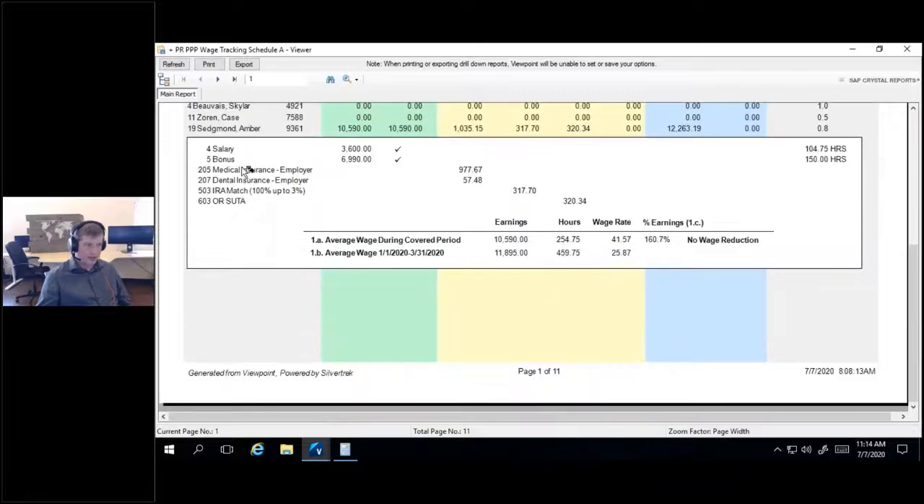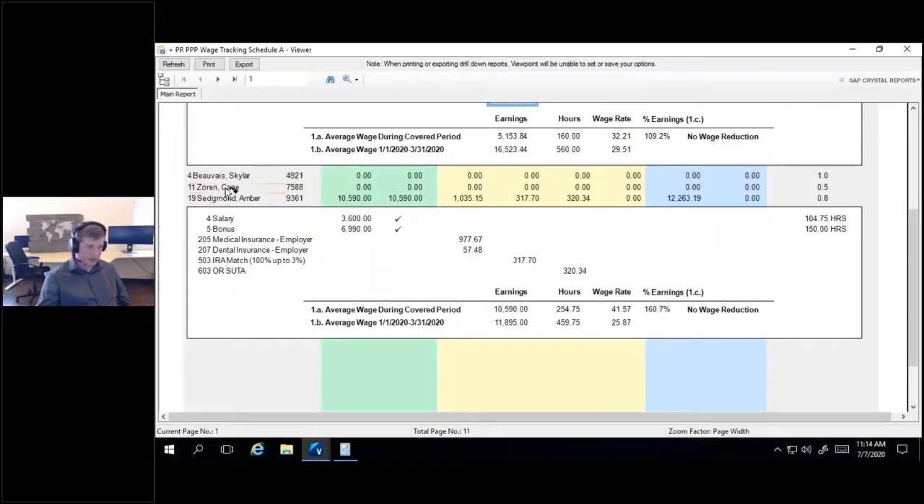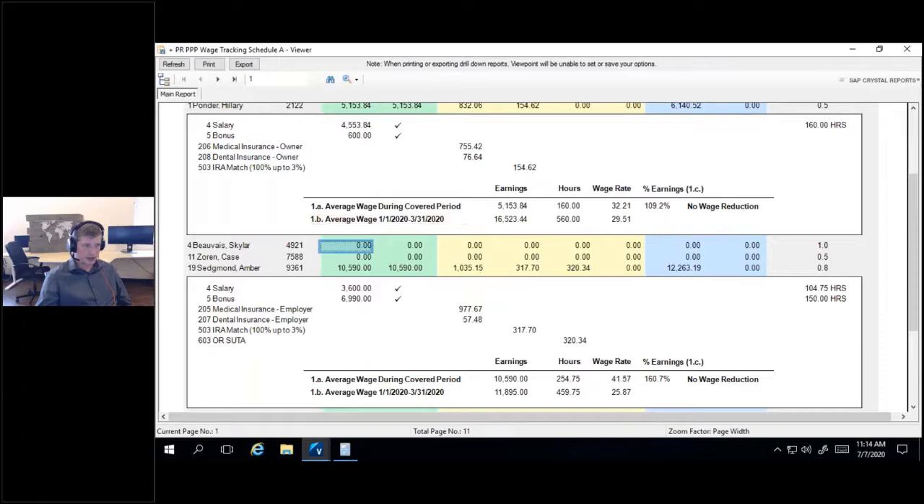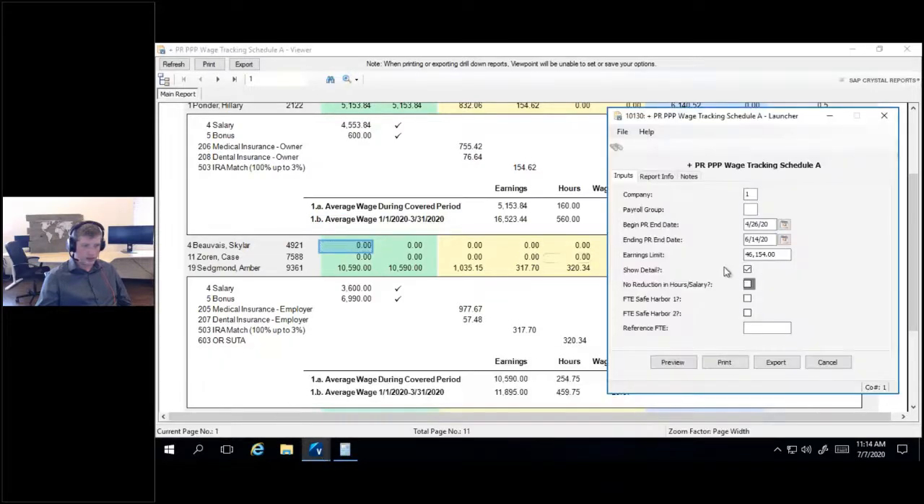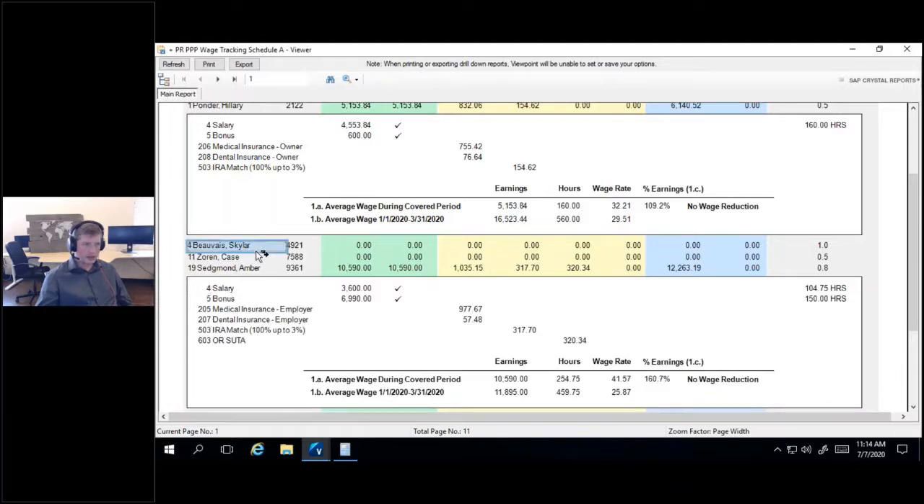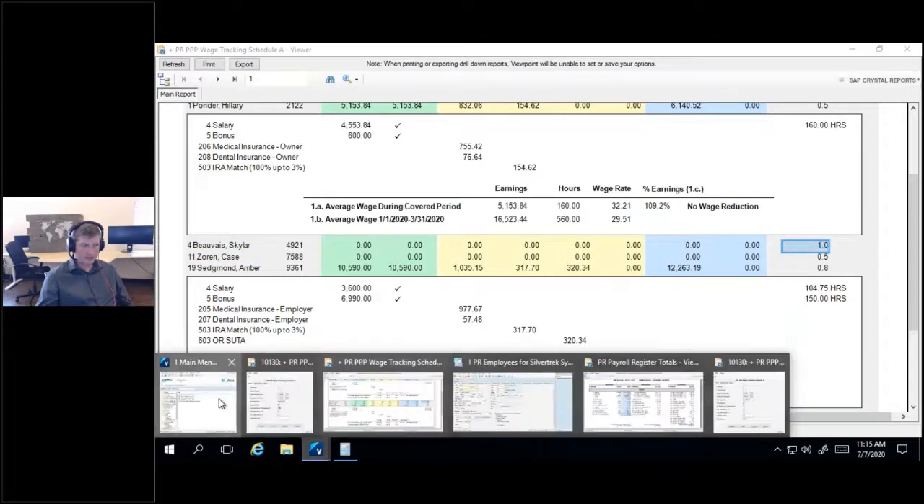We also have an example here of Skylar Bovis. Now, Skylar Bovis is showing up on this report, but there's no detail here, even though we said show detail. Why is there no detail? The reason is that Skylar is an example of somebody who was laid off, and we sent them an offer and said, please come back to work, and Skylar refused, and we can document this. And so we've overridden it on his employee record.